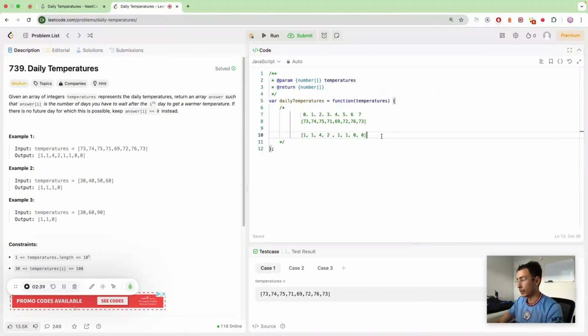So the default answer for each integer is 0. We need to initialize it to 0. If there's no answer, then it's a default of 0. So what we'll do is create a new array and fill it up with 0, like this, to the length of the given temperatures array.